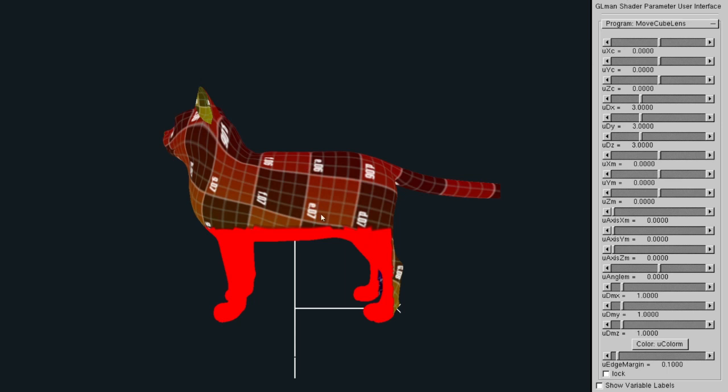So in front of me, I have a cat model, and the red part highlighted on the cat is where the 3D magic lens is at right now. I can move this magic lens using the parameters at the top of the parameter window, right?